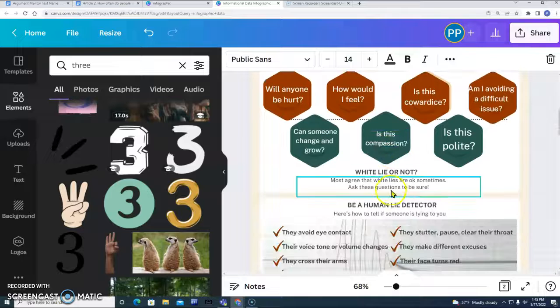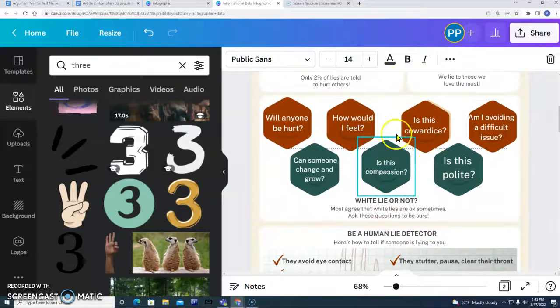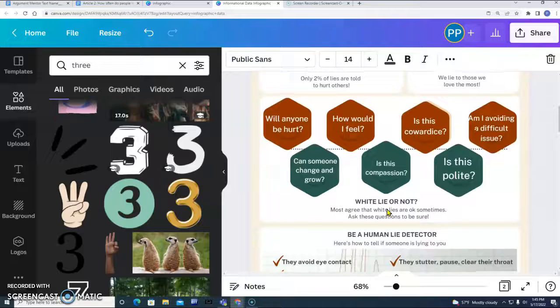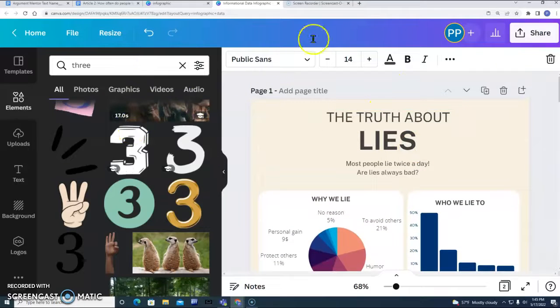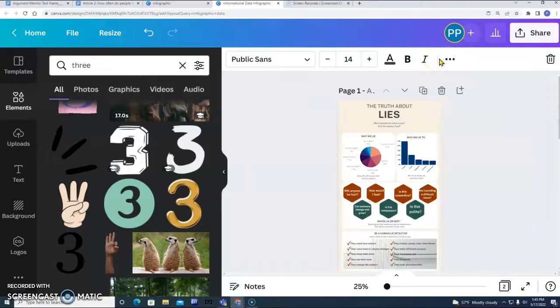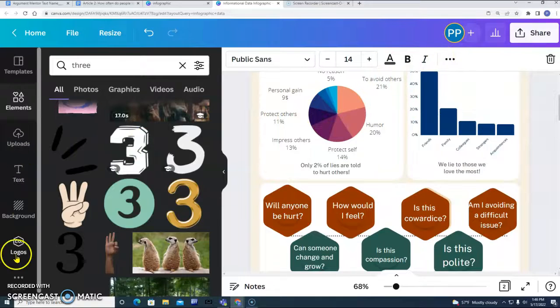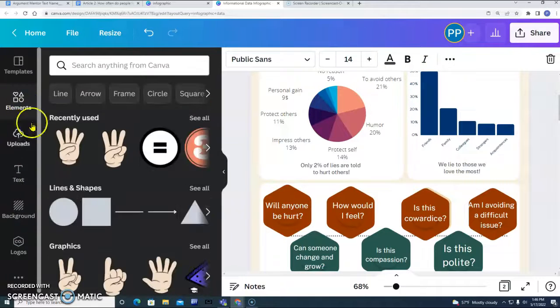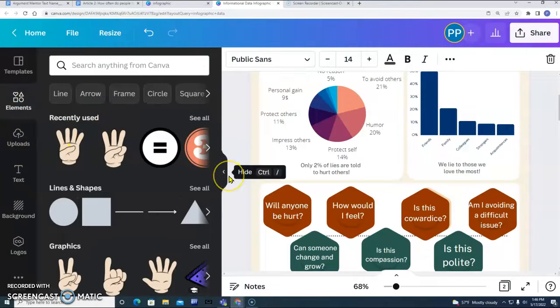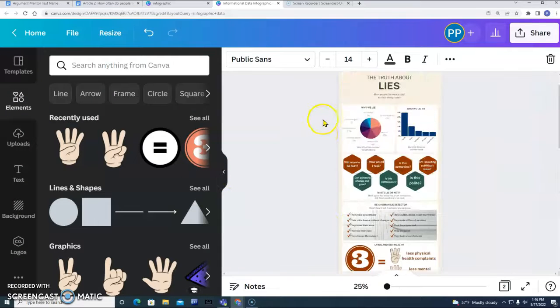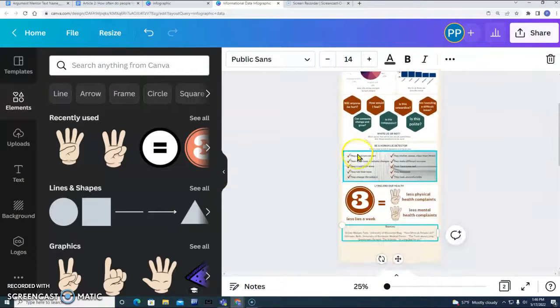And then another revision I'm going to make is put this heading at the top about white lies instead of at the bottom, because the others are at the top of each section. Other than that, with Canva, there's a lot about font, color, customizing the colors, adding in backgrounds, different elements. A lot of it's very easy to figure out on your own, and you can use the search bar, ask for help, or look on YouTube for help as well.